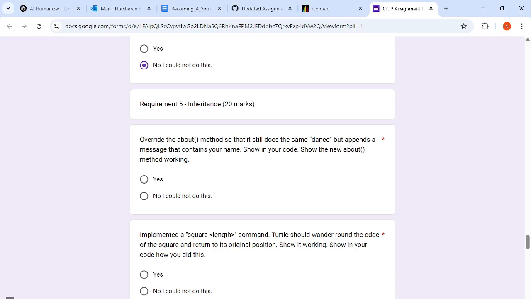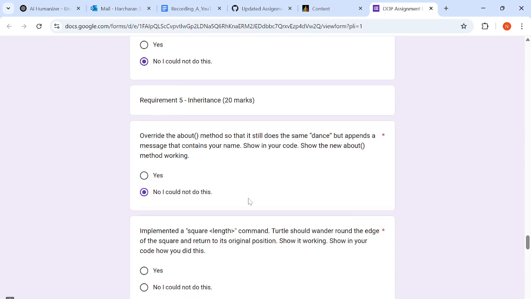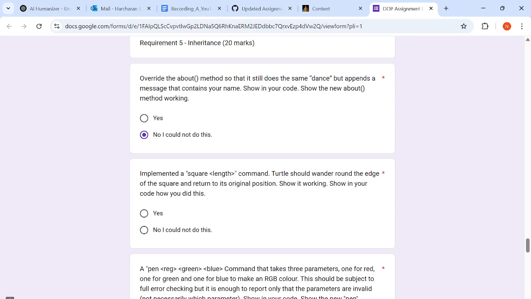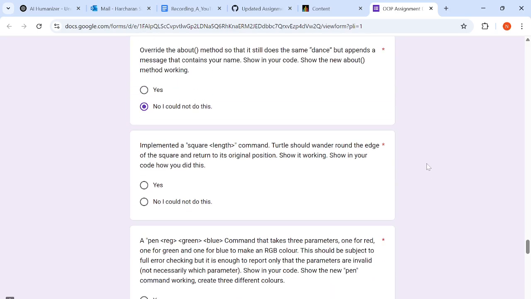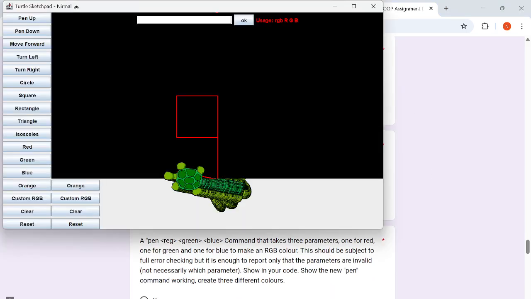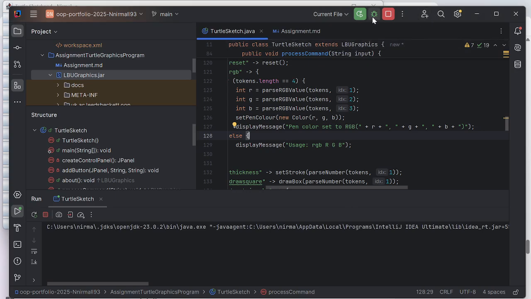Okay, so I don't think that the header is still the same, the about appends, shown in your code. I do not think I have this. Okay, implemented a square length command. The turtle should wander around the edge of the square and return to its original position. Show it working. Okay, so let's try this. Yep, let me just rerun the program.